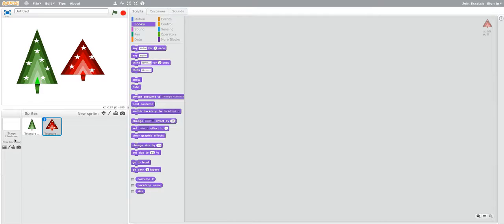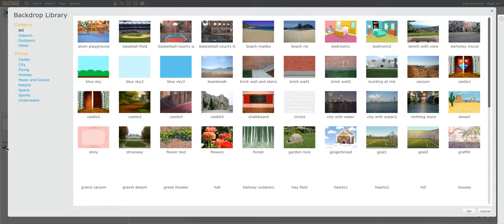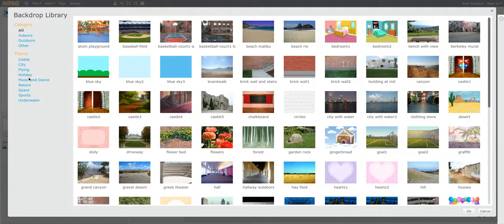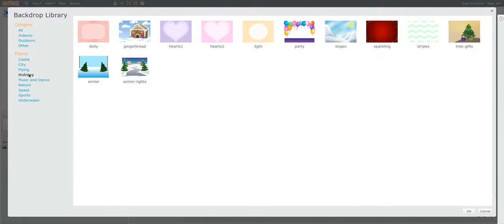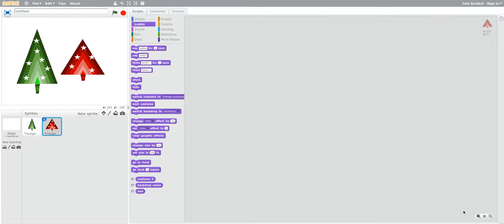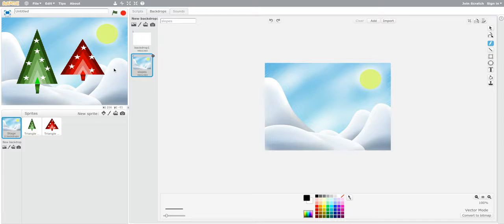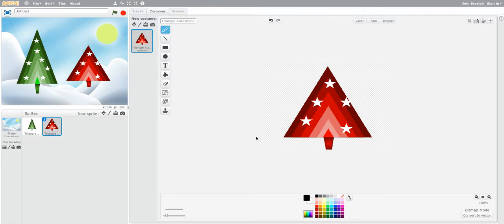Right, we're going to get a background by going to the background library, backdrop. And if you go to the holiday theme, you will see you've got some sort of wintry ones. So I'll just choose that one. And there's your background. So just move your tree so that it's standing on the snow.